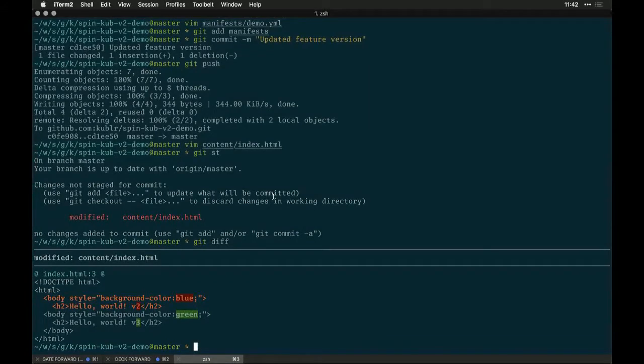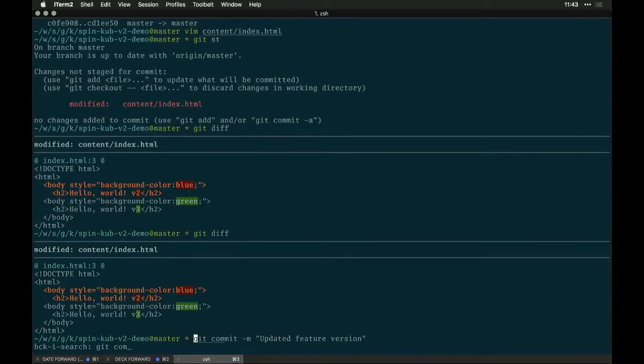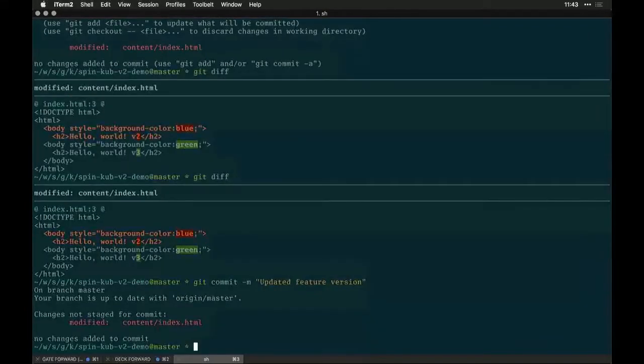Again, I have this source code checked out. I already made changes, but did not commit them yet. So these are my changes. I just want to change the color from blue to green and set a new version. So let's commit it.